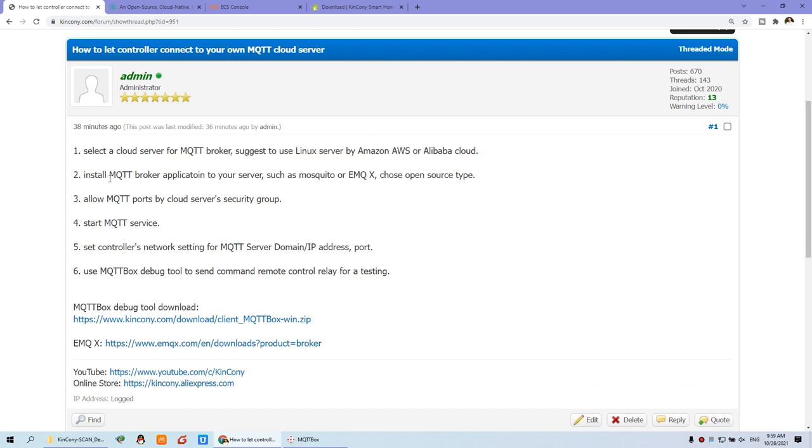Then you can install the MQTT broker application on your own server. You can choose Mosquitto, or I have chosen EMQX. This is made in China, but it is open source and it has a free version. Mosquitto also has a free version and is open source. You can choose any MQTT broker application.